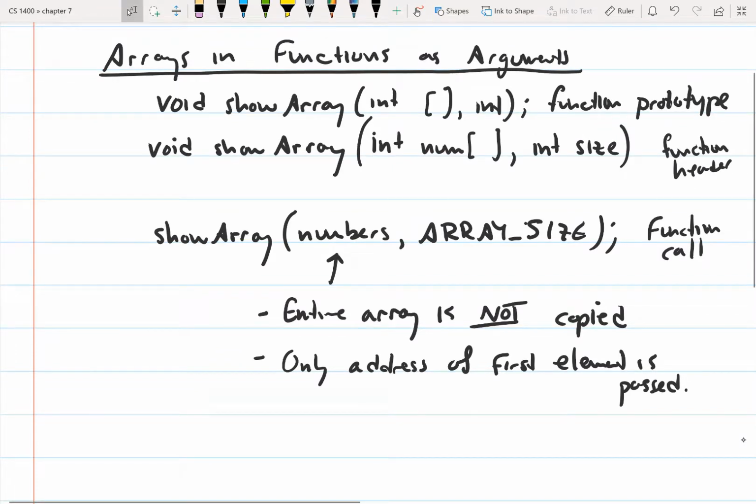Because the array is being passed by reference, that means the function can change the array. So we're going to look at some stuff in a minute, but because the function can change the array, you need to be careful when you're using arrays and functions, because you could accidentally change an array that you're not meaning to change.